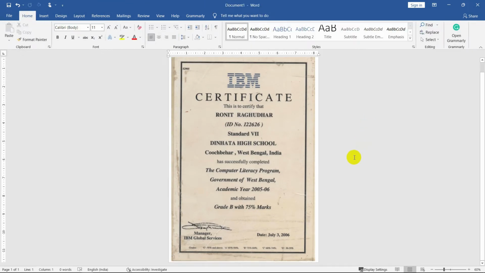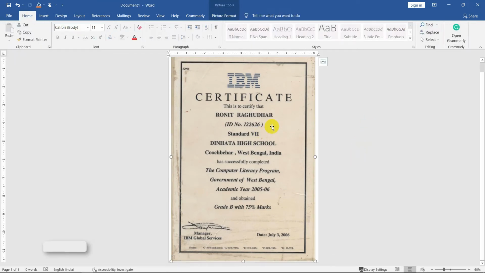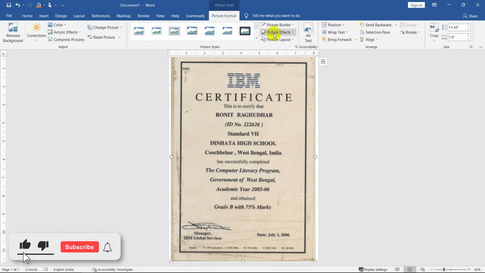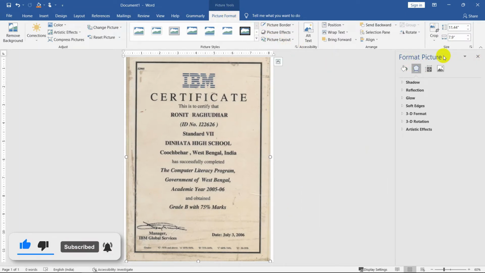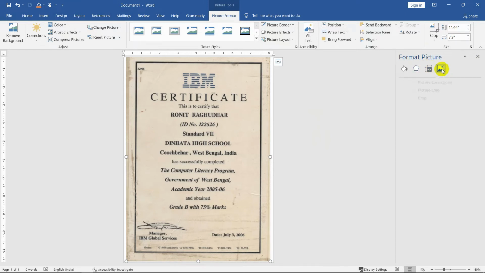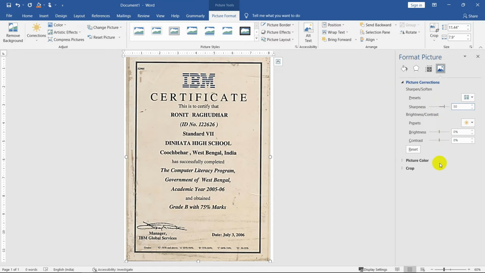Okay, now again click on the image, go to picture format and click this point to open the format picture sidebar. Then click on the picture icon here and then go to the picture correction option. Now from here we need to give sharpness around 50%. According to the image quality you have to define these values.